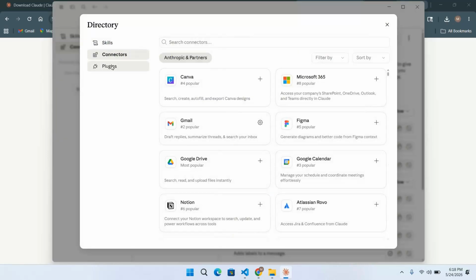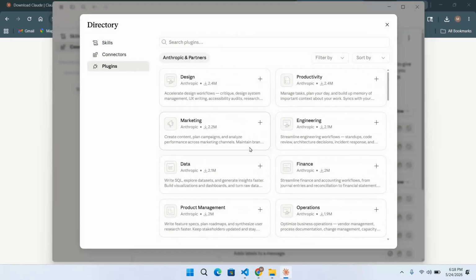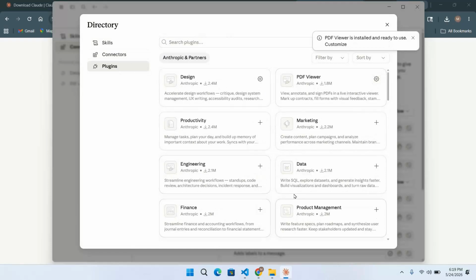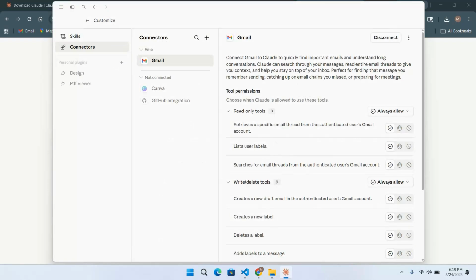And now if I come to these plugins, here are the different plugins that you can use with Claude. If I add this plugin, as you can see, it is added. Similarly, this PDF plugin, I can add this as well. Engineering, finance, product management, different plugins. You can add them. Now we will come to the skills.